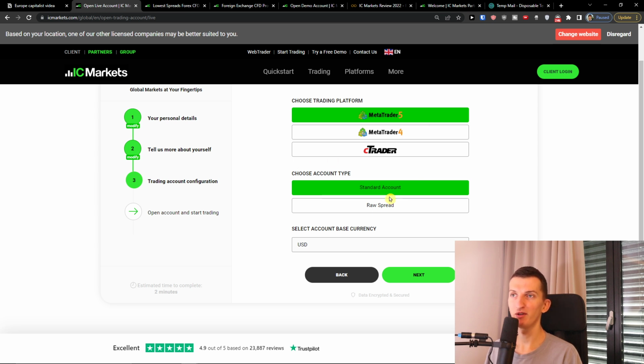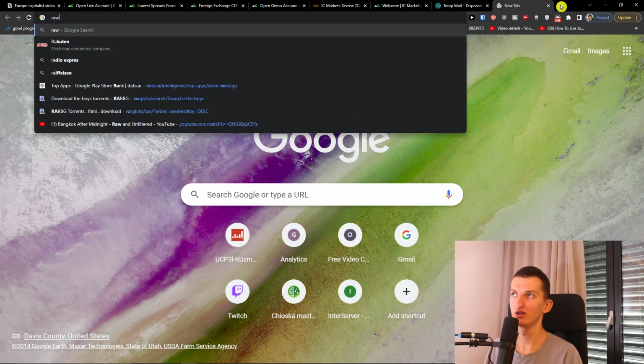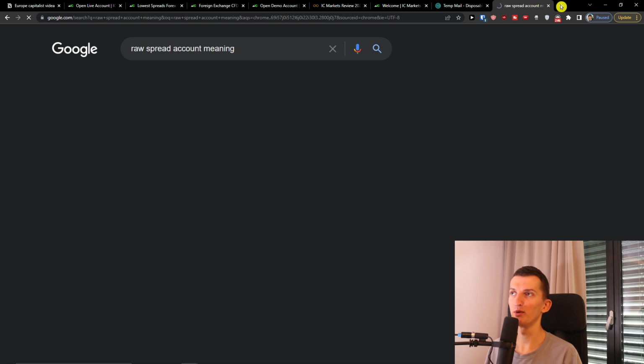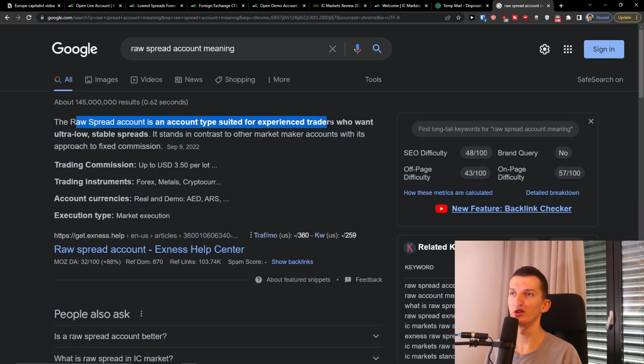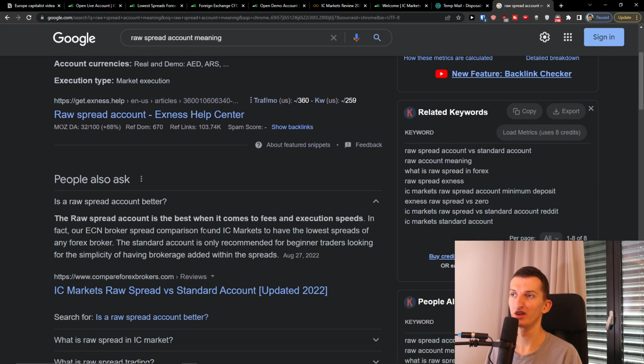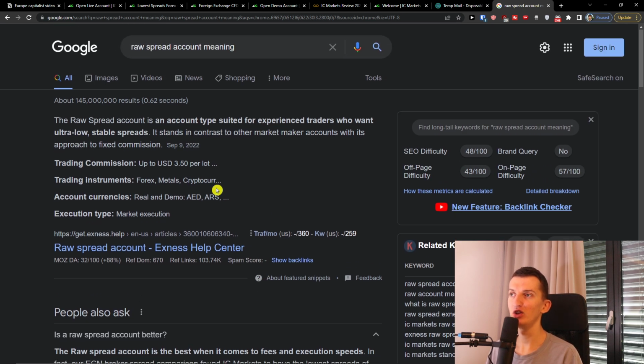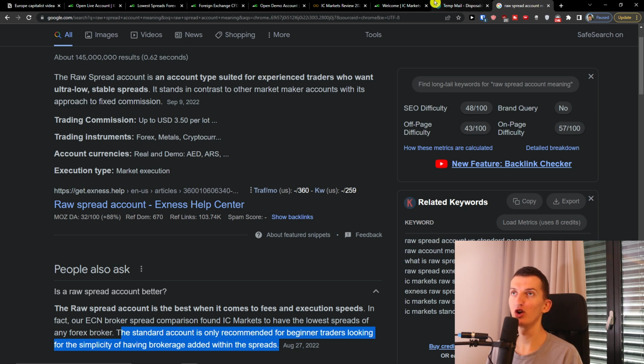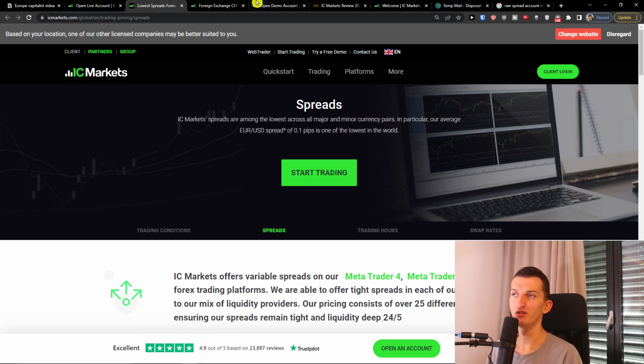Then you're gonna choose the account type, if it's going to be a raw spread account or standard account. And you can always read the meaning here. Is it suited for experienced traders who want ultra-tight or stable spreads? It stands in contrast to other market accounts which provide a fixed commission. So if you're an experienced trader, you can go also with a raw spread. The standard account is only recommended for beginner traders looking for the simplicity of having brokerage added within the spreads. So again, you can choose it. It's up to you. If you're more experienced, you can go with a raw spread.